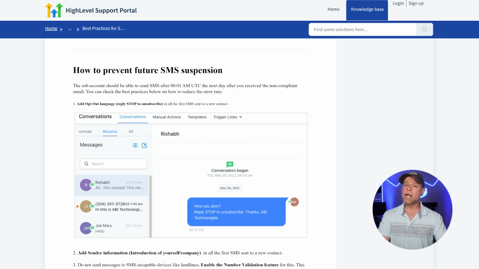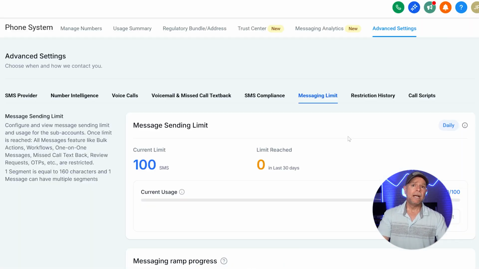Another thing to think about is adding your sender information. Make sure to include your business name or something familiar in your first text. This lets people know who's reaching out, which builds trust. It also shows you're being upfront about your identity. If people see a random number with no context, they might assume it's spam and block you. Over time, this can hurt your reputation, but adding your brand details in every message can reduce that risk and even boost engagement.